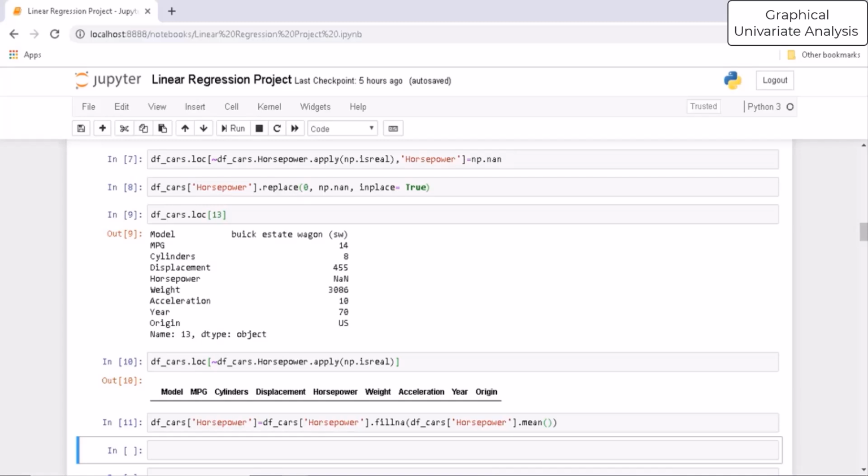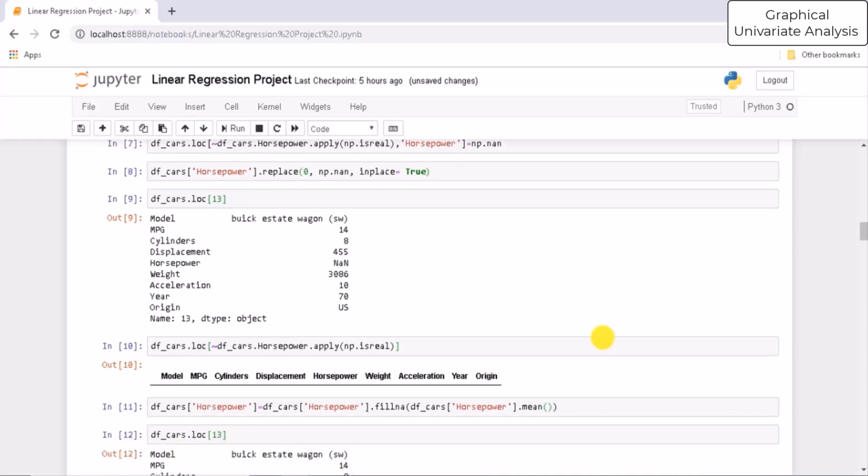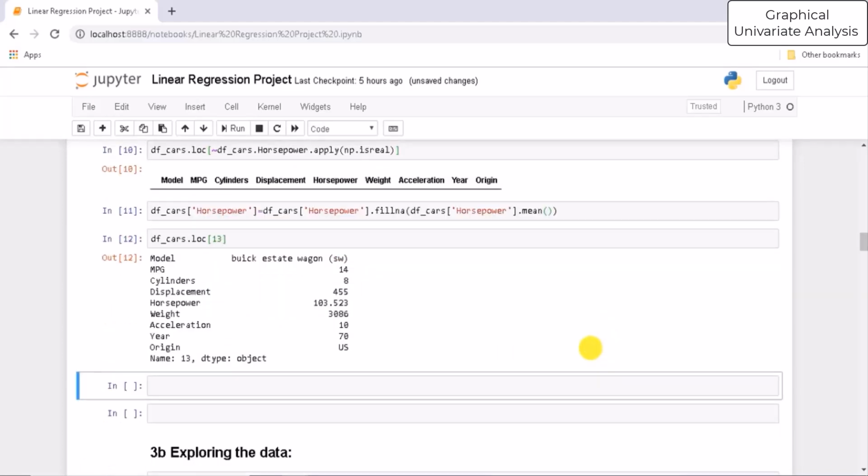Next instruction, df_cars.loc[13]. Again, this is our earlier instruction where we checked the content of row 13. df_cars.loc[13]. Shift enter. What do we see here? In horsepower, in row 13, we have now replaced NaN by the mean of the entire horsepower column.